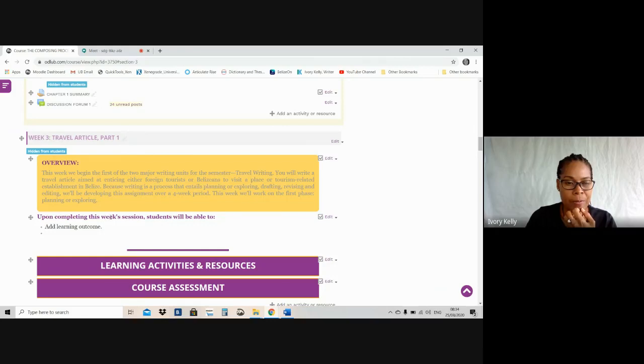I think I added the word week here. I think the standard says upon completing this session, students will be able to, and then you add at the bullets your 1, 2, or however many learning outcomes there are for this week. I modified this lead-in sentence, though, to say, upon completing this week's session, you will be able to, because the end user of your Moodle page, your target audience is your students. So you're talking directly to them.